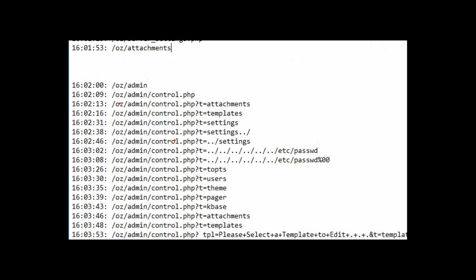If we keep going down, we keep looking through the logs, we'll keep seeing the same thing happening, right? 9 seconds, 13 seconds, 16 seconds, 31 seconds, 38 seconds, 46 seconds, 20 seconds later. So you can see the guy's like, okay, well, let me try T attachments. Let me try T equals templates. Let me try settings. No, that didn't work. Let me try settings. No, that didn't work.